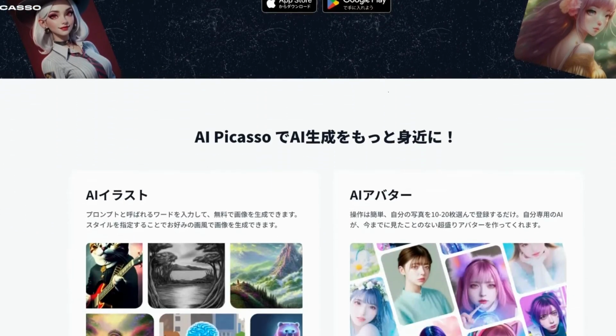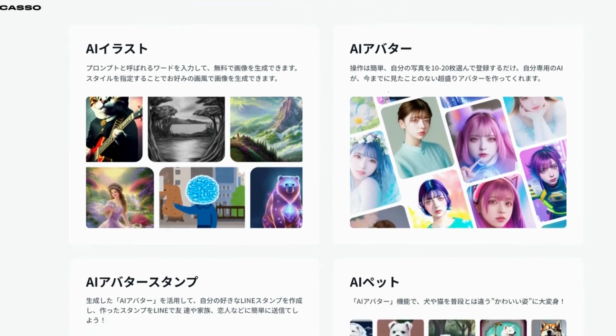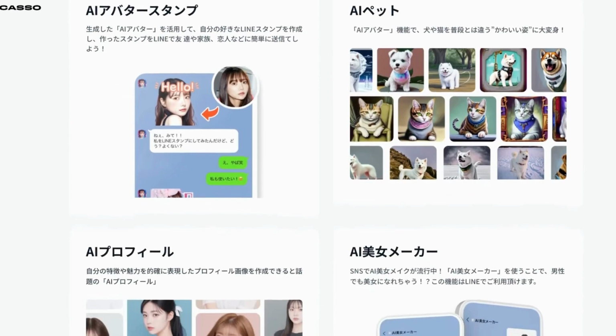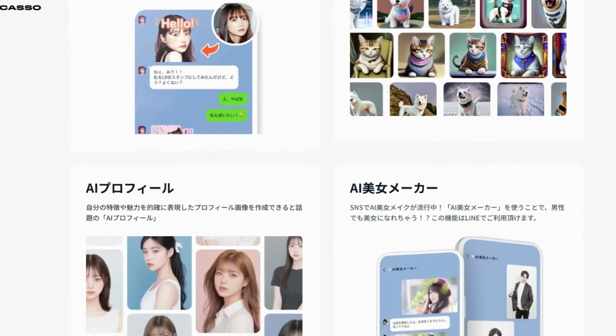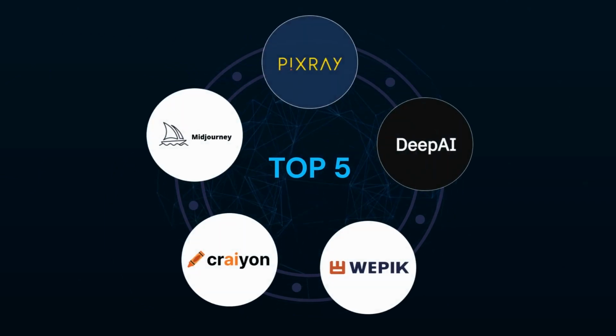In today's video, we will go through artistic ingenuity as we uncover exceptional alternatives to AI Picasso, the groundbreaking AI-powered artistic tool that has redefined the canvas of creativity. The top 5 alternatives to AI Picasso are Midjourney, Pixray, Deep AI, Wepik, and Crayon. From transformative AI artistry to real-time collaborative doodle enhancements, our exploration promises a deeper understanding of these alternatives' features, assisting you in making an informed choice. So, let's begin.